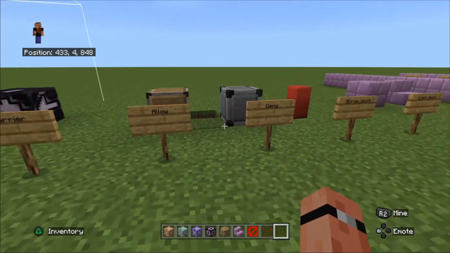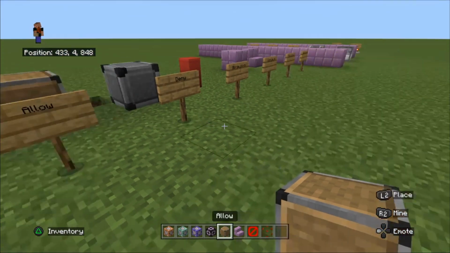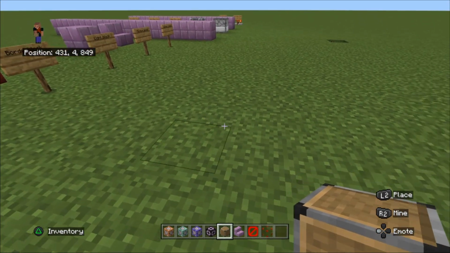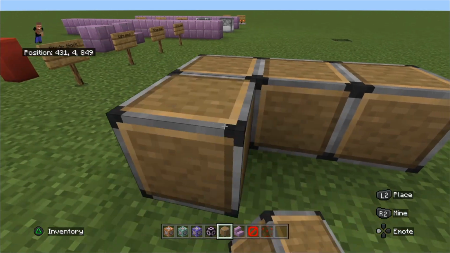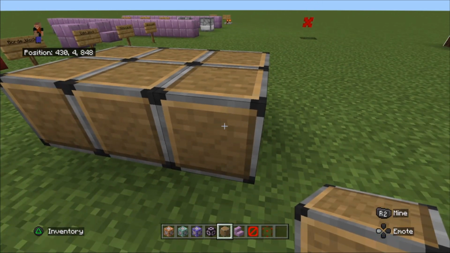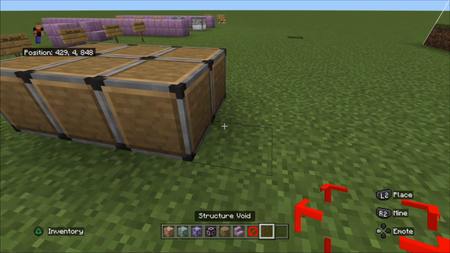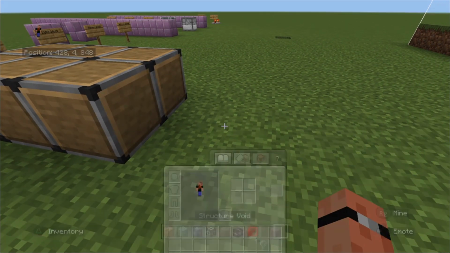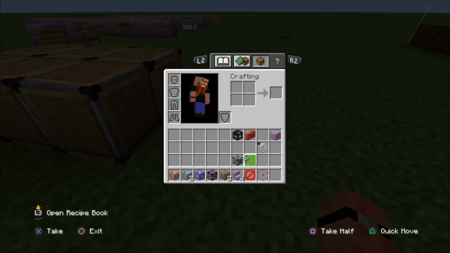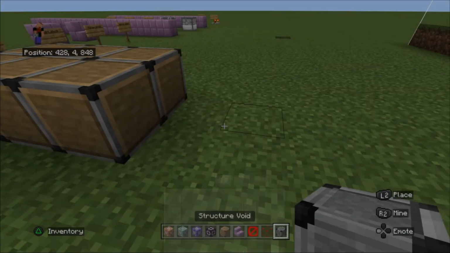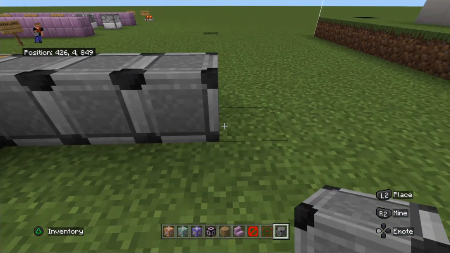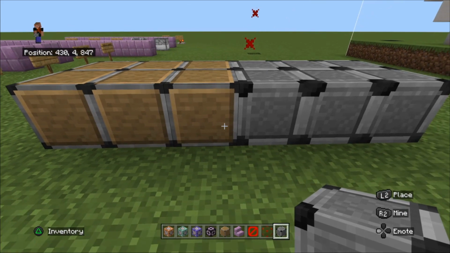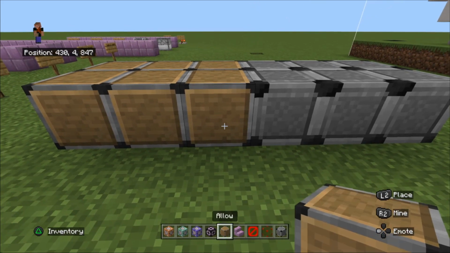Now these only work in survival mode, but first of all let's just add some allow blocks and some deny blocks. Let's get the deny block. Already got some saved. There we go. Now the purpose of these is that it will allow you to build blocks on the allow blocks and deny you to build blocks on the deny blocks.